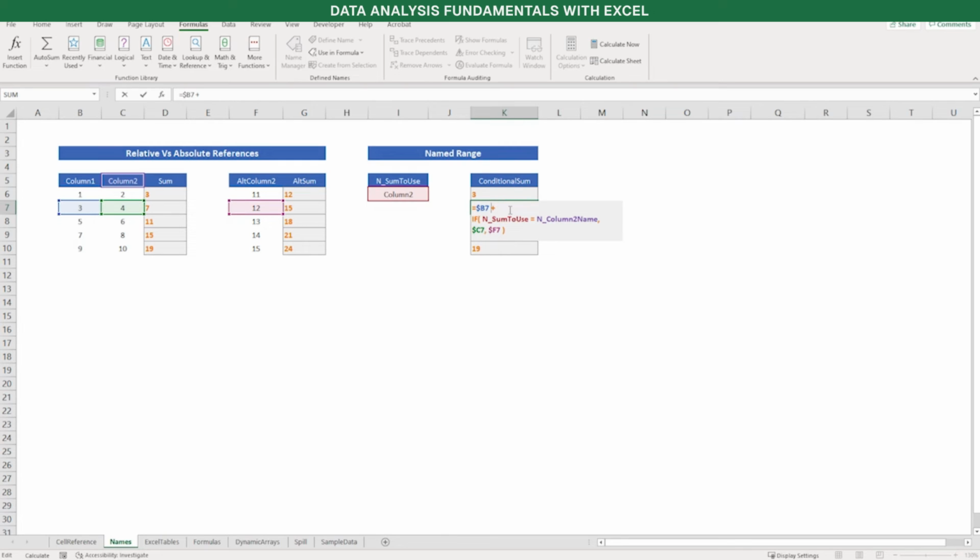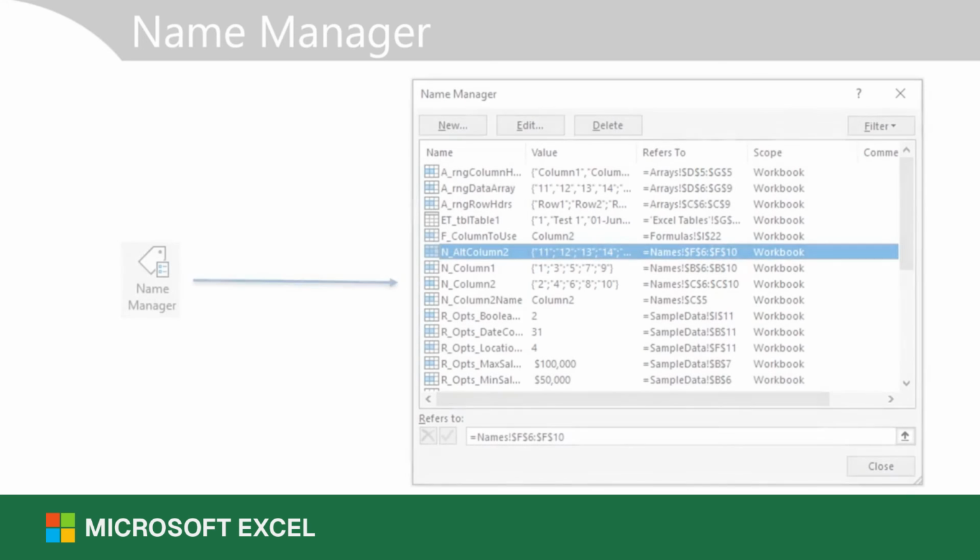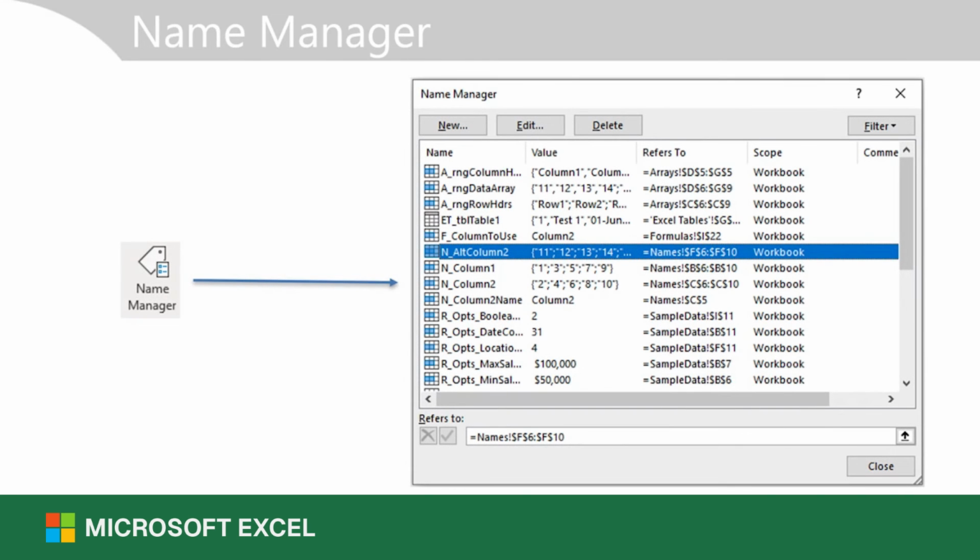Using names thus allows us to author efficient and consistent formulas that are easy to review and support. When using names in our models, at some point we want to review or edit the defined names, or maybe we need to change the cells or ranges these defined names refer to. For this activity, we can use the Name Manager under the Formulas tab.